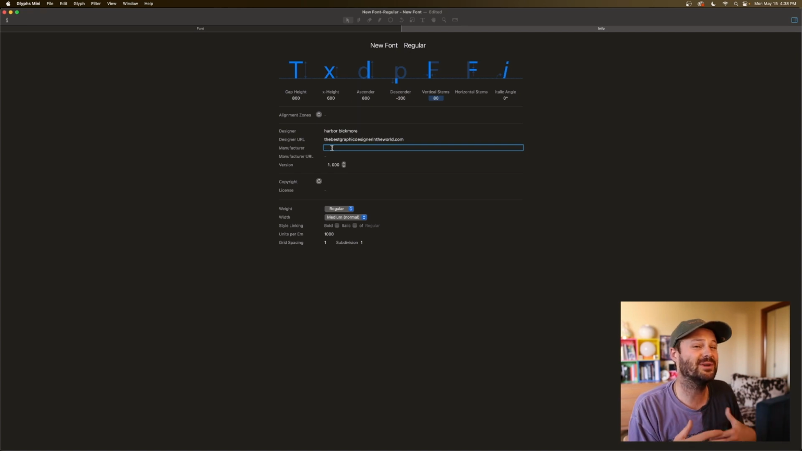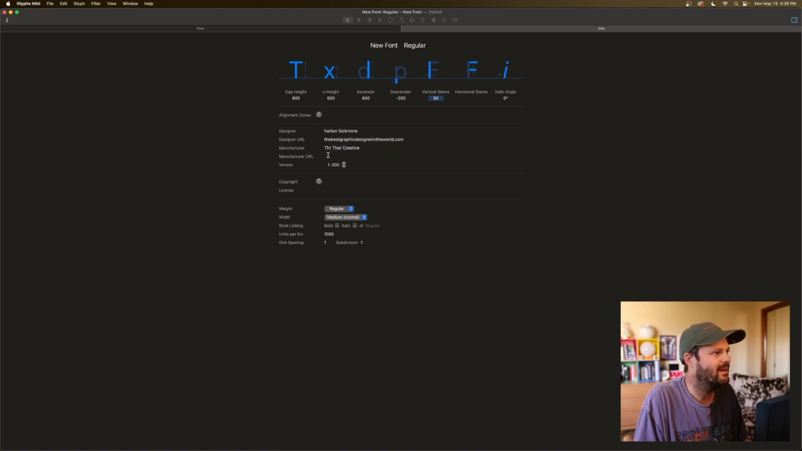The manufacturer can be different than the designer if you're thinking of starting your own type foundry. For example, I, Harbor Bickmore, run the type foundry that creative. So for manufacturer, I always put that creative, and the manufacturer URL that you can buy these typefaces at thattype.com.